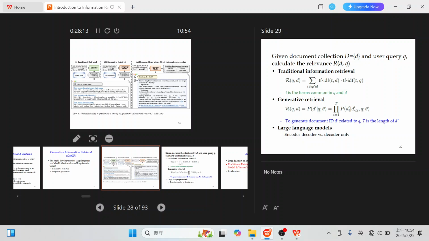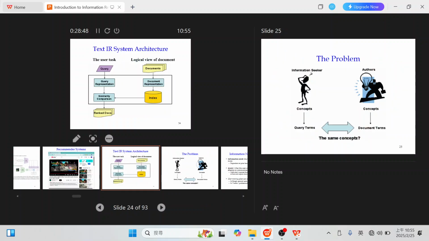Okay, this figure is from a paper called From Matching to Generation. It's a survey paper published on arXiv last year. This figure shows that we can discuss information retrieval according to categories. The first one is traditional retrieval. The traditional retrieval is just the same as this one, our traditional IR system.